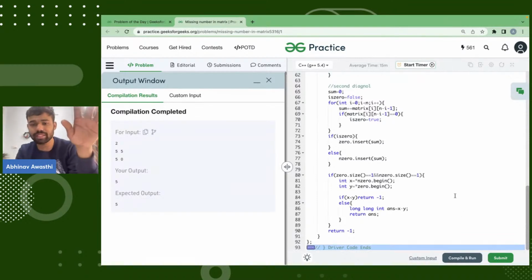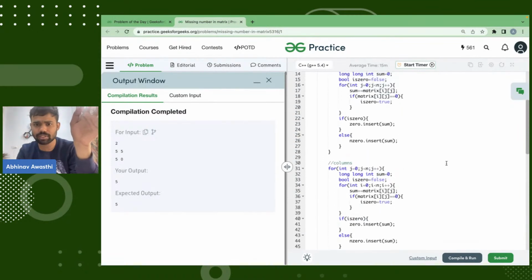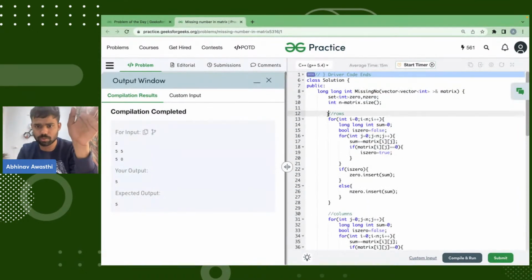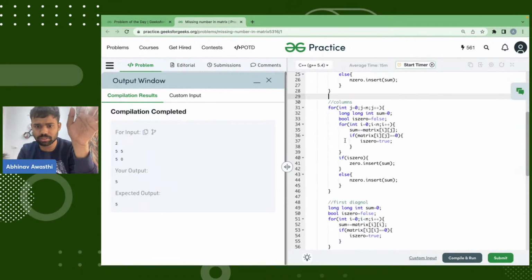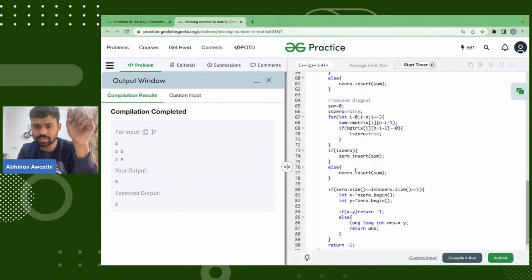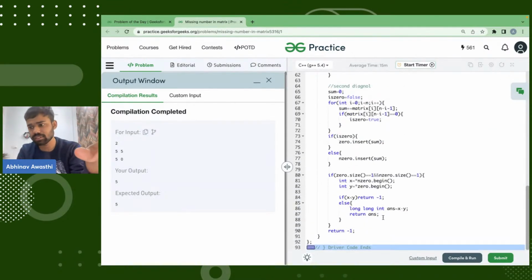Okay, so I am submitting, guys. I don't know whether it is right or wrong. I think that we have taken all the cases. First all the rows, then all the columns, then the first diagonal, then the second diagonal, and after that, we have checked the condition. So we submit it. Seems good now.